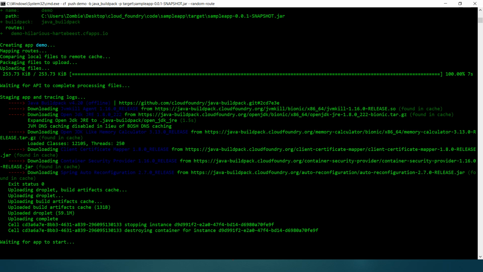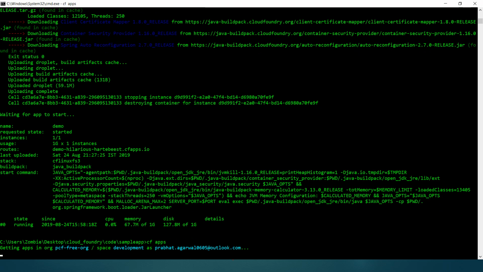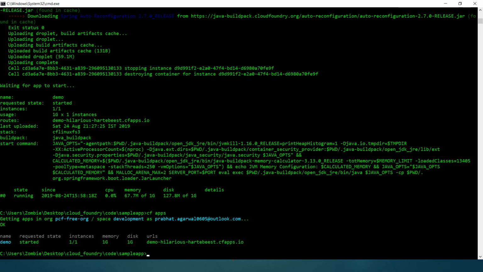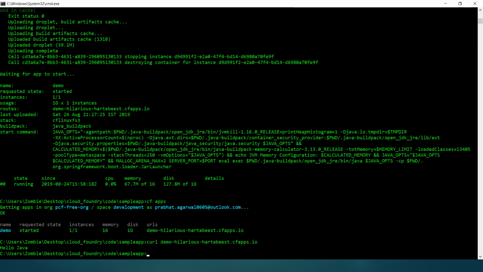Now it's starting the app, and yes, our app is started. Let's check using this command whether our app is there or not. Yes, it is there. Right now this is our app name. One instance is running, and 1 gig of memory and 1 gig of disk space are allocated for this app. Let's curl this URL. Yes, it is returning the output from the endpoint.